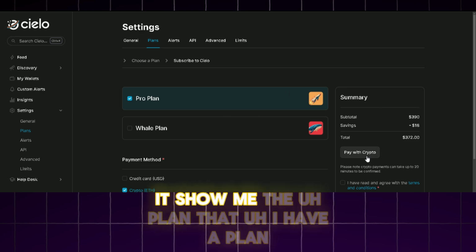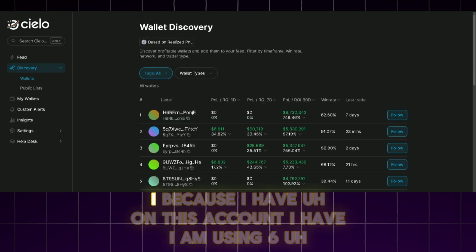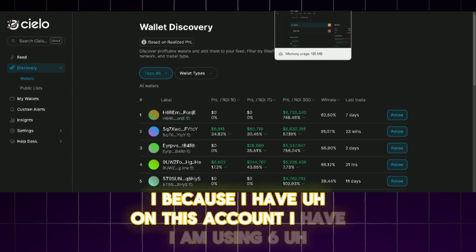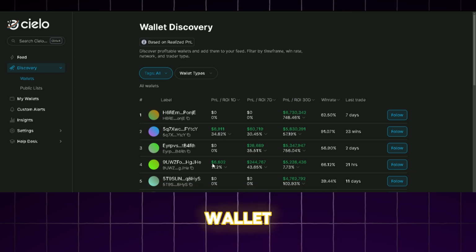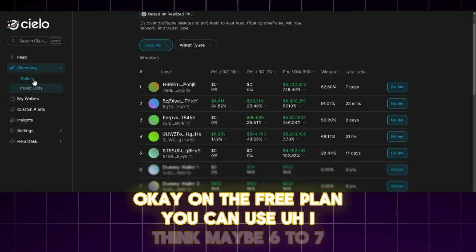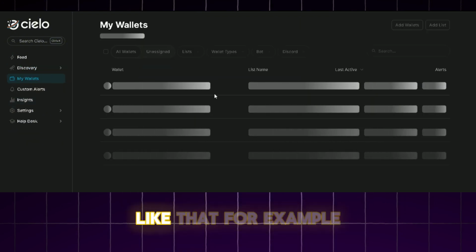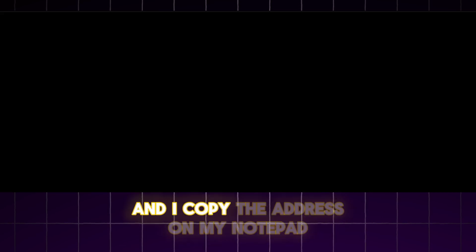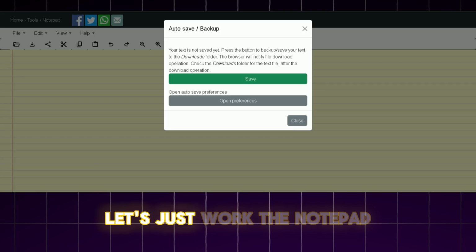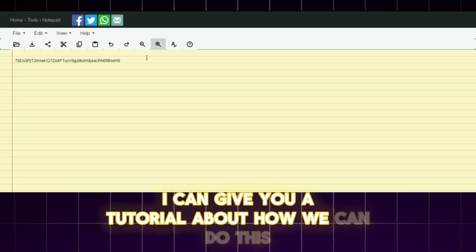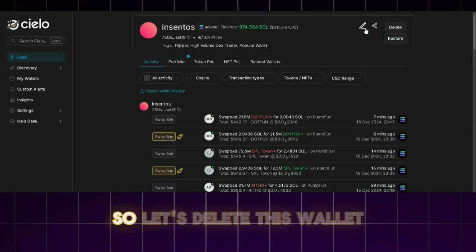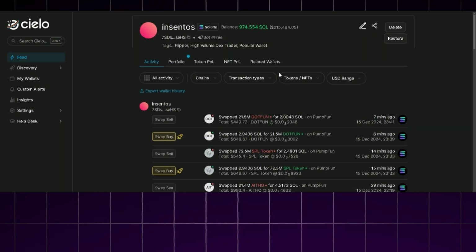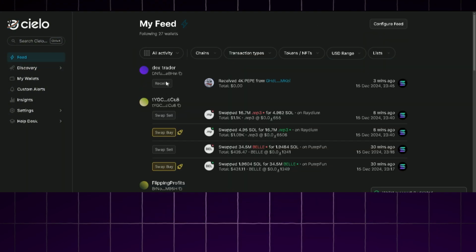It shows me the plan that I have integrated, because on this account I am using 6 wallets. On the free plan you can use, I think, maybe 6 to 7 wallets. For example, if I take a look at the feed section and copy the address on my notepad, I can give you a tutorial about how you can do this. This is a wallet that I am deleting right now. Let's delete this wallet. Yeah, the wallet is deleted.